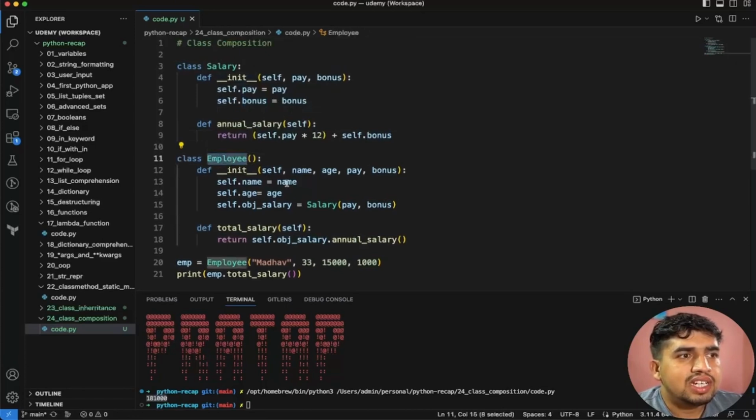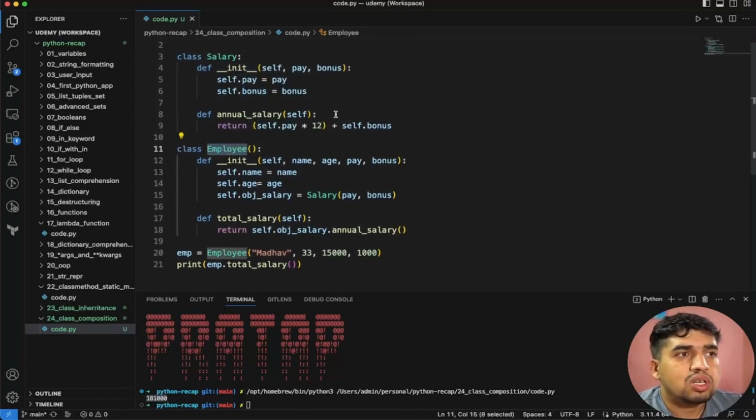Whenever we have to delegate some responsibility of a certain class to another class, that is called composition.